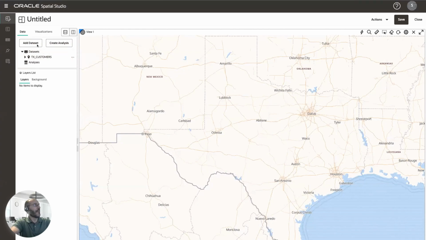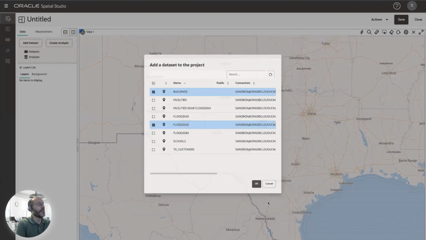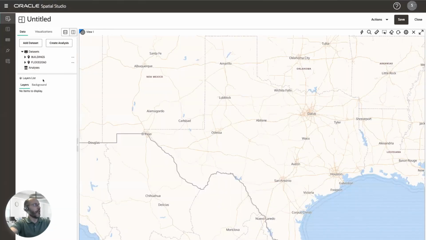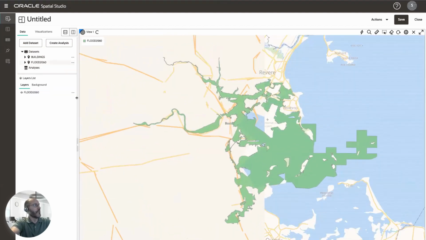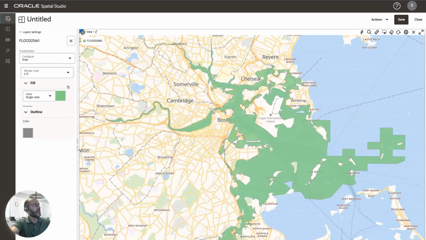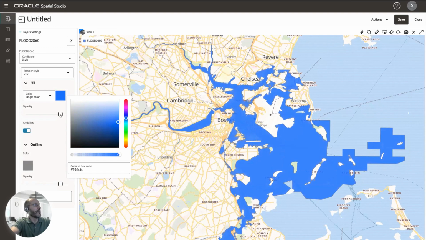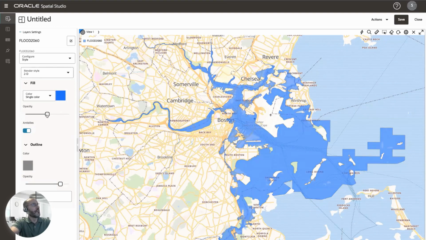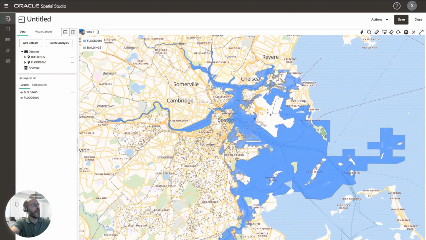I actually have a couple of other little pieces of data here, a flood area and a set of buildings, to serve as an example for asking a spatial question in Spatial Studio. So I'm going to drag and drop this flood area, and I'm going to change the way it looks quickly to make it look a little bit more flood-like. So now we have a flood area, and I'll drop these buildings on top of it.